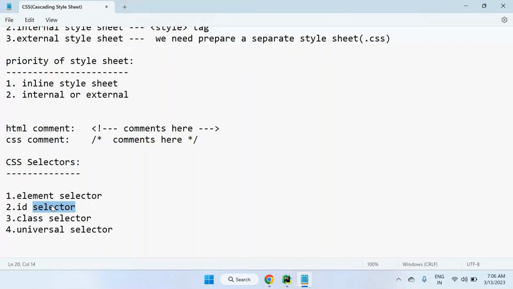ID selector uses the ID attribute of an HTML element to select a specific element. The ID of an element is unique within the page. So the ID selector is used to select only one HTML element uniquely. To select an element with a specific ID, write the hash character followed by the ID of the element only. In simple terms, ID selector starts with the hash symbol, so you have to provide your ID with hash.